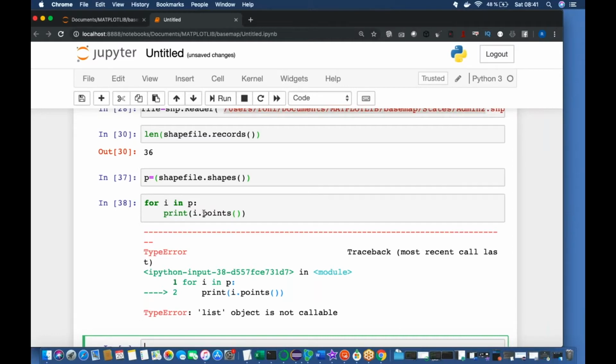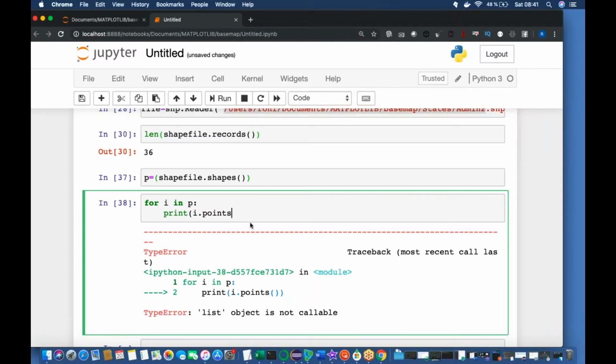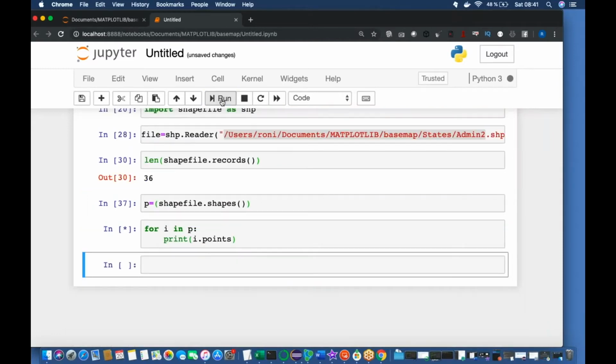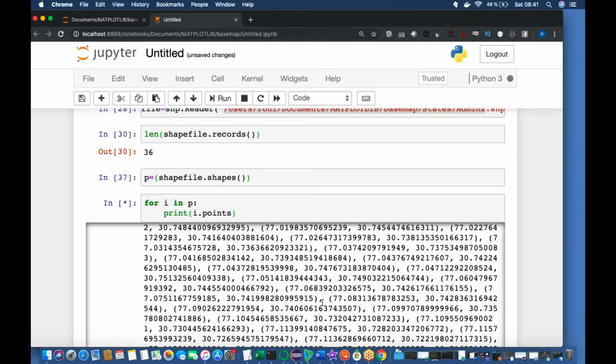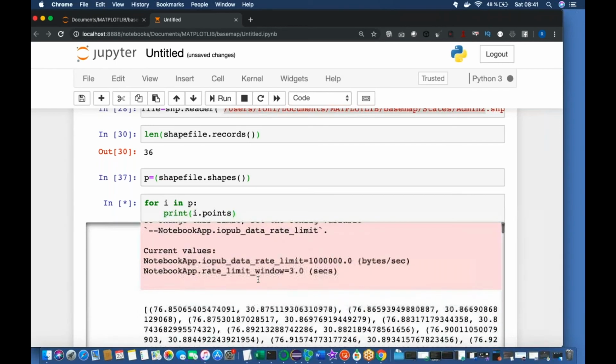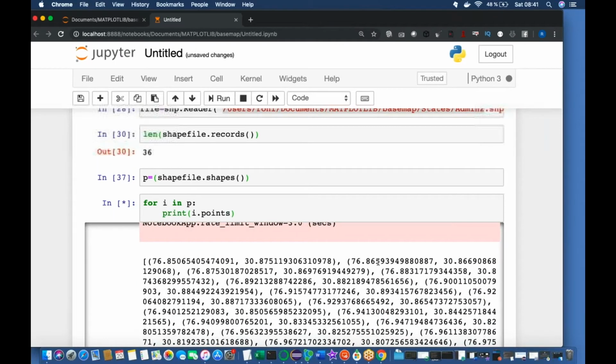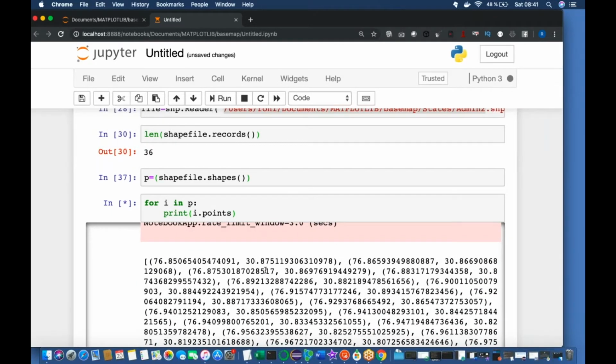Shapefile dot shapes. Okay, something is happening. Let me just check what is happening. Okay, so if you see, these are the different coordinates for every shape.